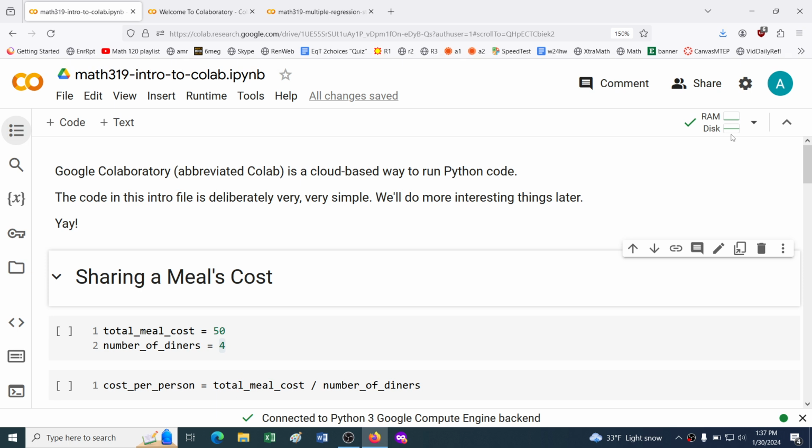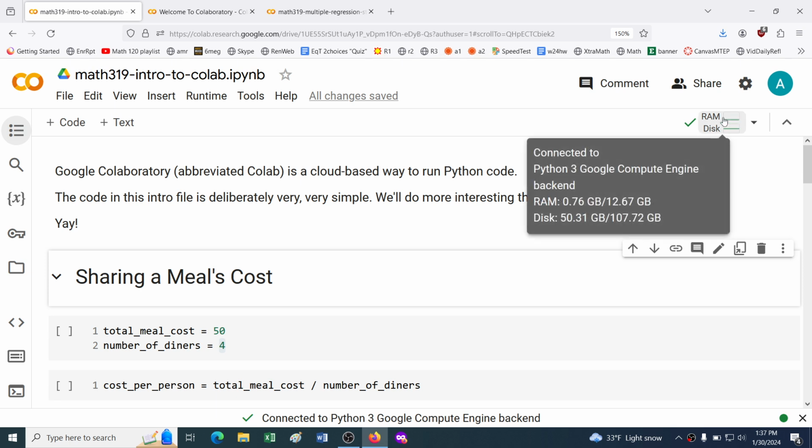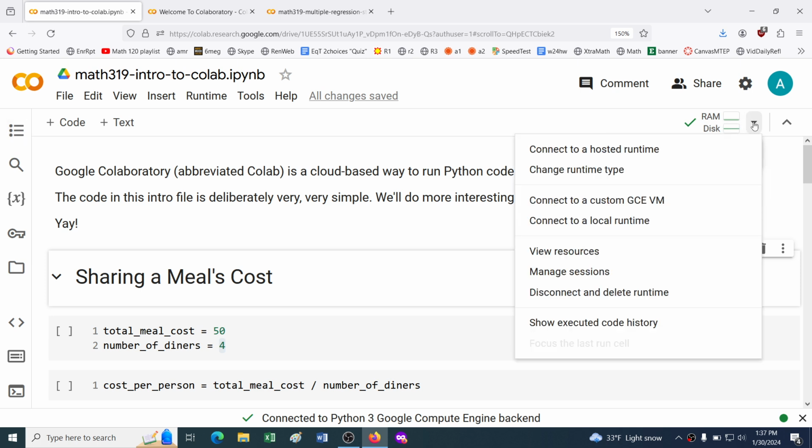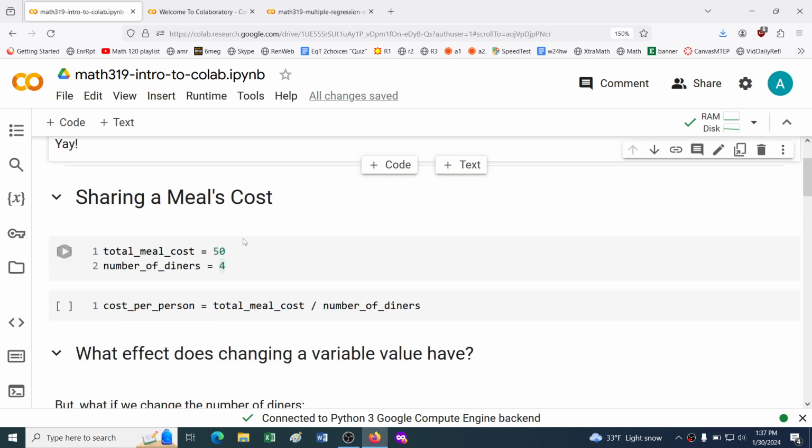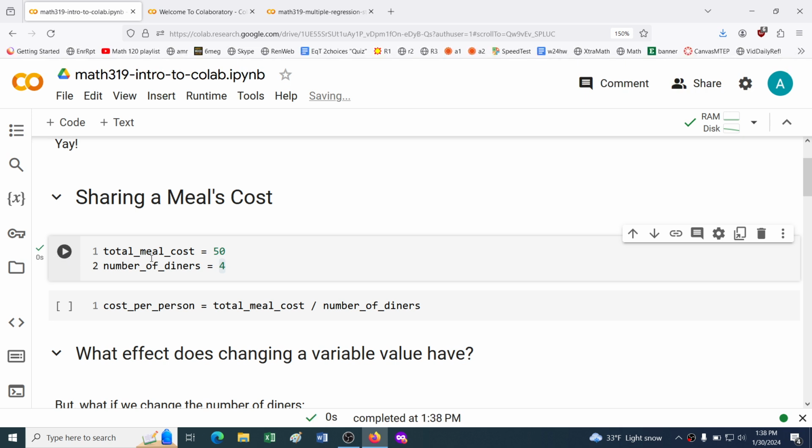And once it finishes, it has a little graph of how much RAM you're using right now and how much disk space. And you can get more details there if you want. But now there's some computer out there in the cloud running this Python, or ready to run the Python. We haven't run anything yet. So I can click this little play button, and it will run the code, and it shows how many seconds it took, and it was 0 seconds, pretty fast. And it gives a little green check mark like this thing succeeded.